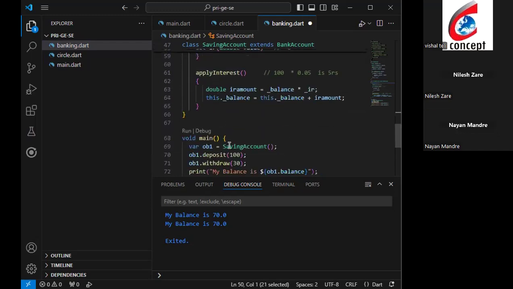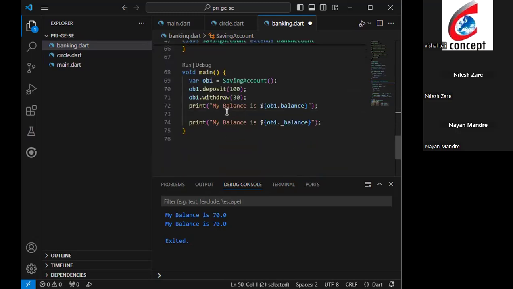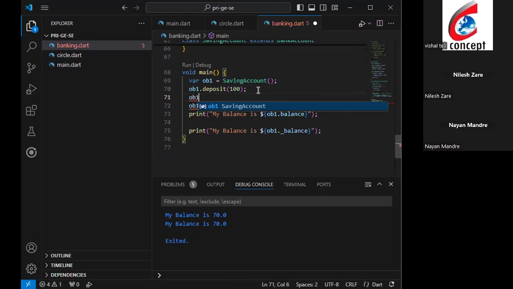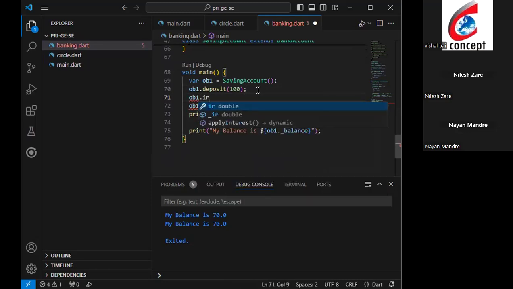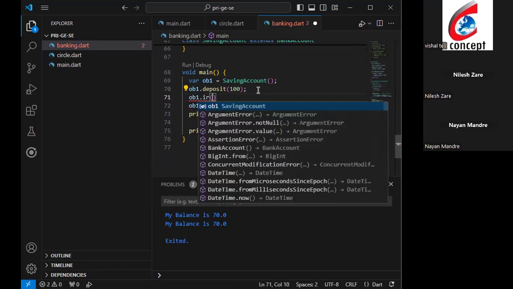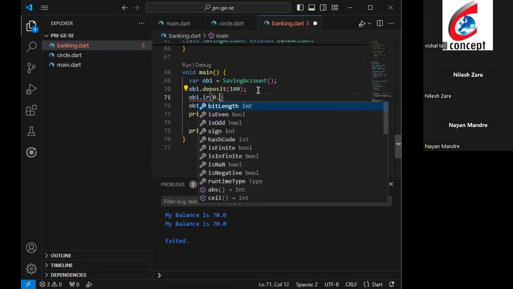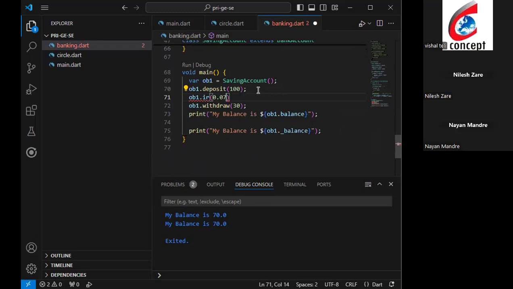So how is the main function? The main function should look like this. Let me deposit the money, then withdraw the money. Before that, I want to set the interest rate. So IR is a property that we are calling, and the interest rate is 0.07. It's a 7% interest. That is what we are setting in.